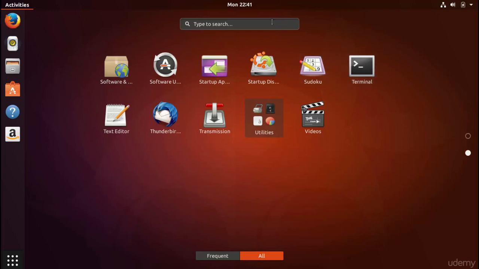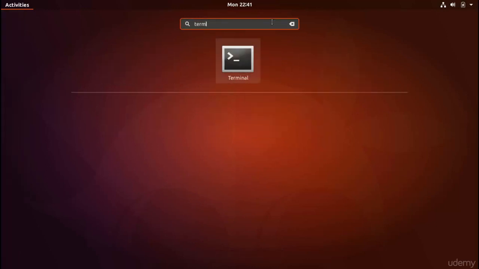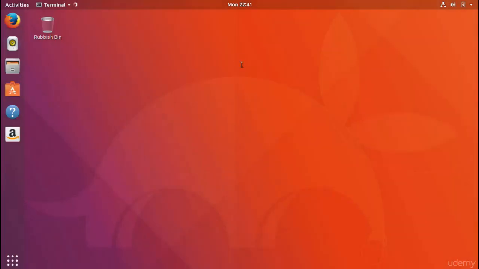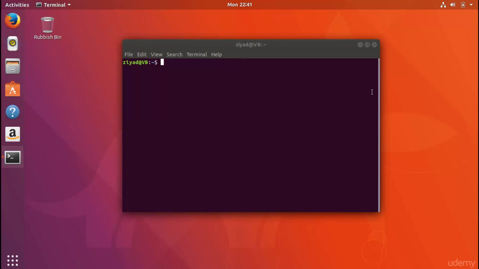Another way to do it is you could just go at the top here in search and just type Terminal, and it will come straight up. Now, if you just go ahead and click on that, here we are. Ta-da! Your terminal window has opened up.